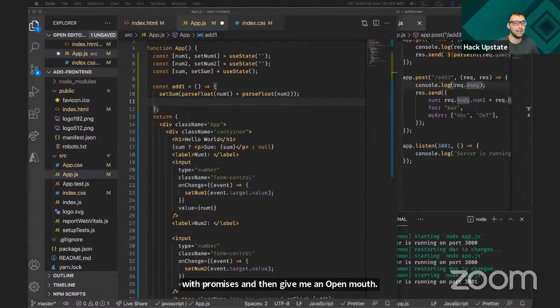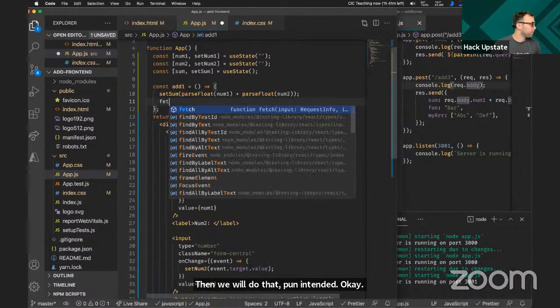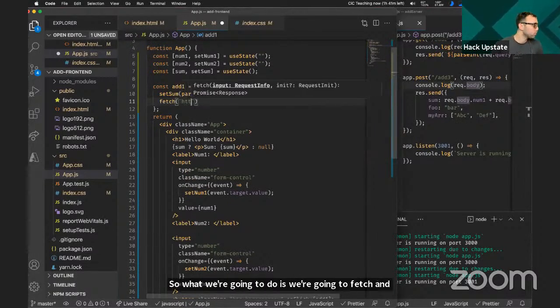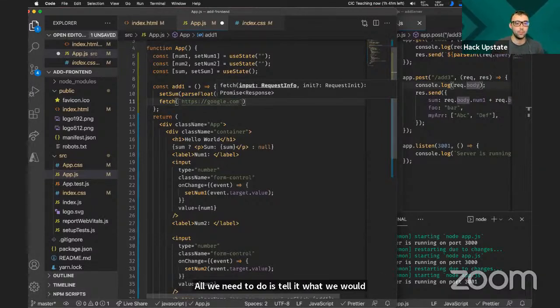Then we will do that. Pun intended. Okay, so what we are going to do is fetch, and fetch can be very simple. Fetch only requires one input, can support a lot more, but right off the bat, all we need to do is tell it what we would like to fetch.